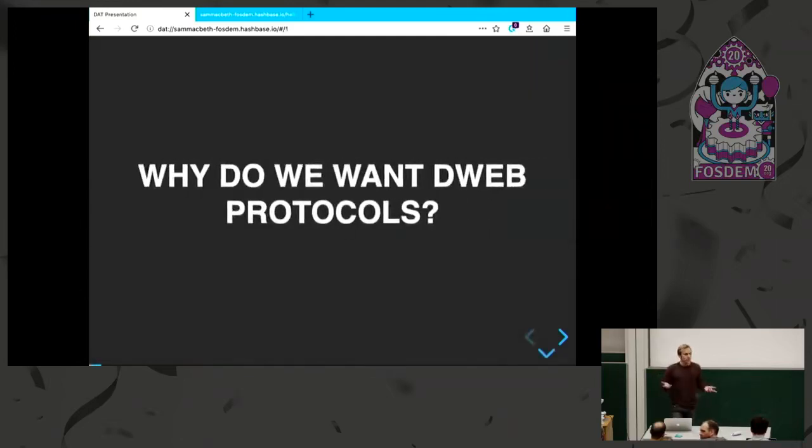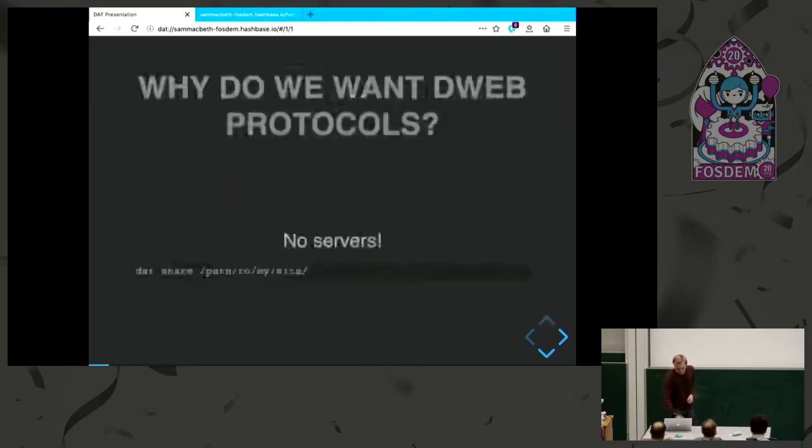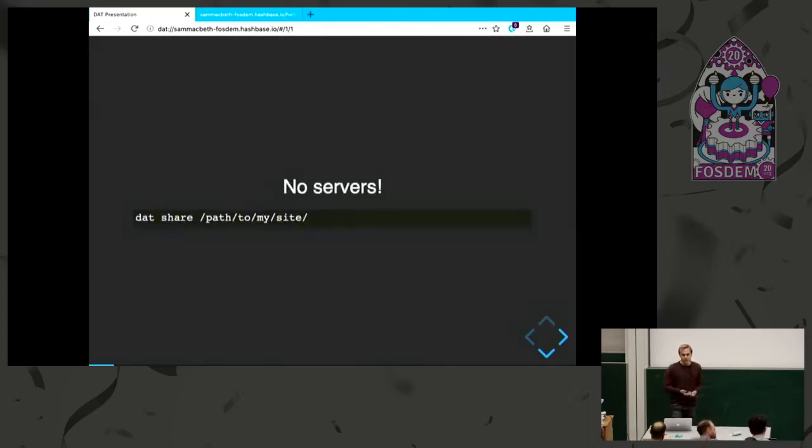So firstly, why do we actually want to put DWeb protocols in the browser? Why is DWeb good for the web? I'm going to give a few examples. There are many, but a few that are relevant for DAT. The first and biggest thing is that you get rid of servers. In the case of DAT, I can just type in the command line, dat share some folder, and then it's going to give me a link, and I can give that to someone else and they can load my web page. This is really powerful, and if we integrate that in the browser, you could just have a button to create a website, and you don't need any infrastructure, any servers, no man in the middle, you have a website.